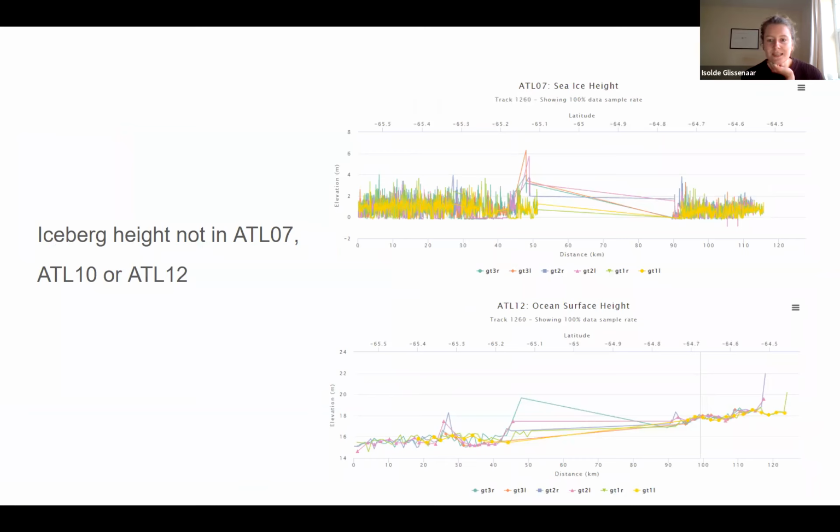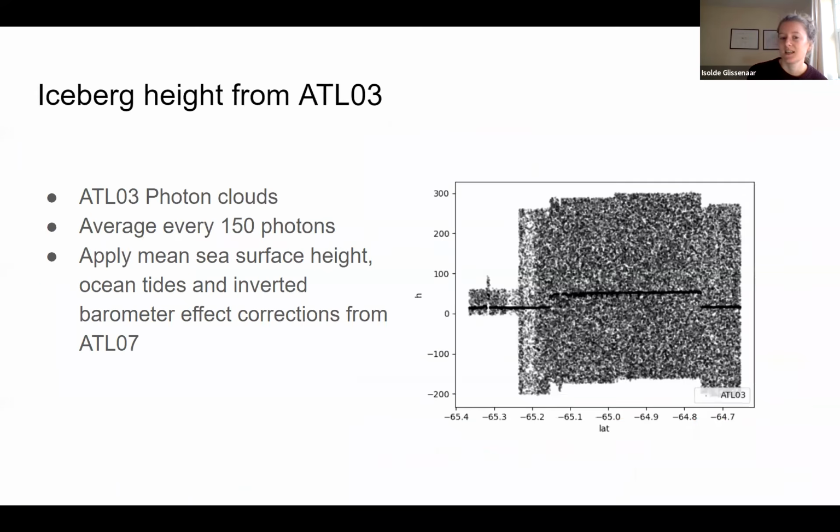So this is the track that intersects with the iceberg. And as you can see, there's a gap in the data for sea ice height and for ocean surface height for the ATL07 and ATL12 products, which means there's also going to be a gap in the sea ice freeboard product, ATL10. So we can't use those products to measure the iceberg height. But if you go to the next slide, we can see the iceberg in ATL03. So where the black line goes up a little bit, that's where the iceberg is.